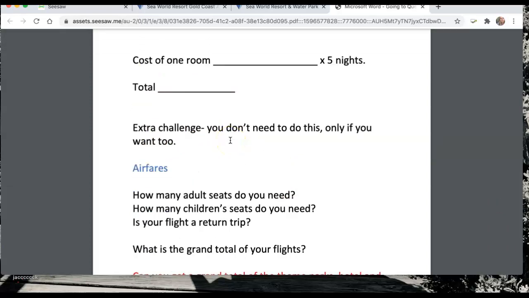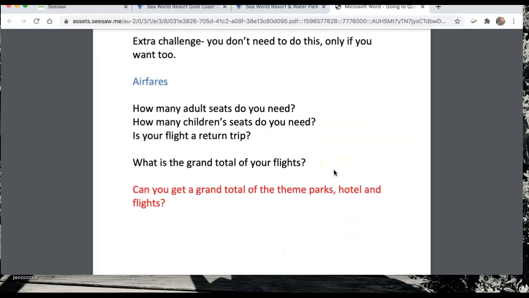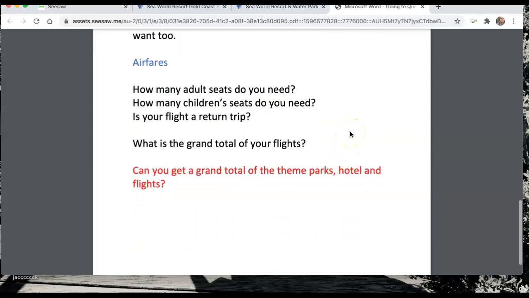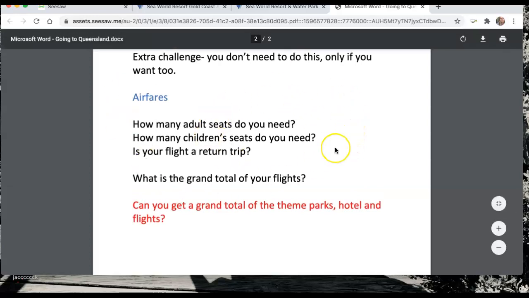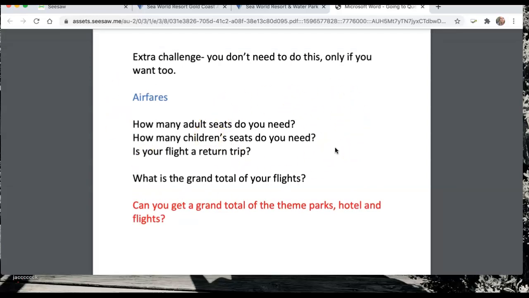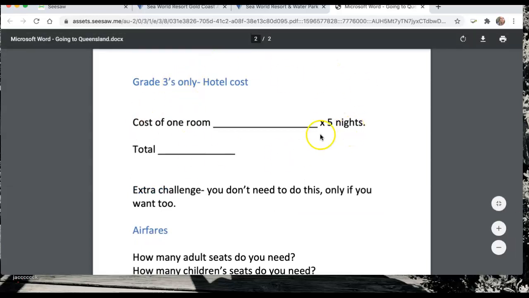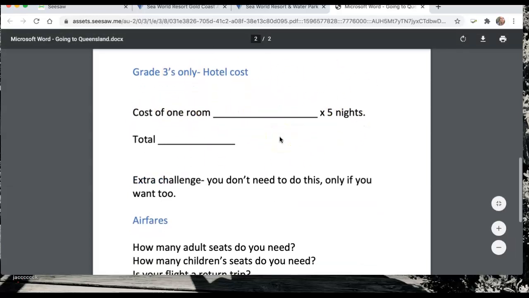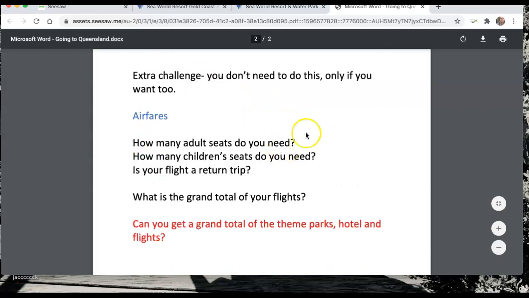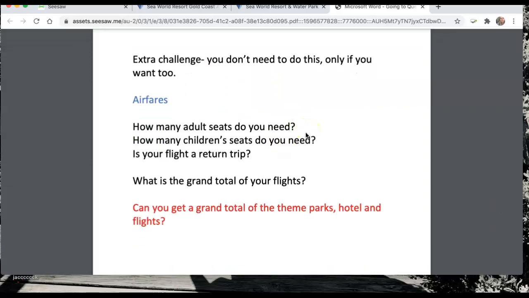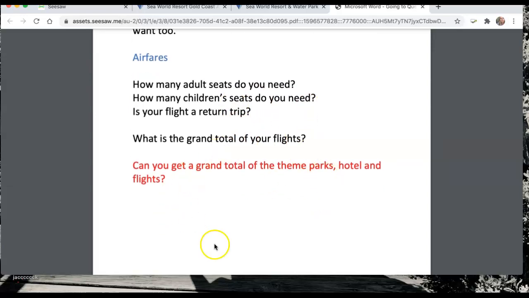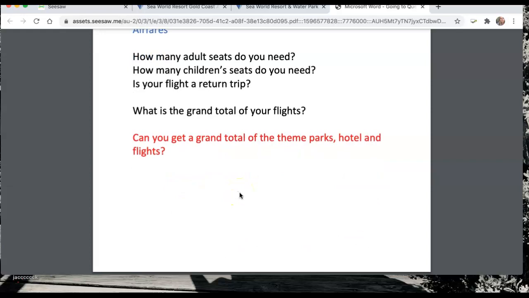Now, grade 3s, there is an extra challenge of looking up airfares. Now, you don't have to do this bit. This is just an extra challenge if you feel up to it and if you'd like to. Otherwise, grade 3s are just doing this hotel part. If you need to look up an airfare, you could look up, say, Qantas, and again, you'd have to look up how many tickets you needed for your adults, for your children, is it a return trip, and how much your flights cost. And then get a big grand total for how much that's all going to cost together.